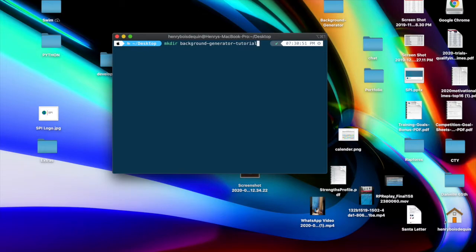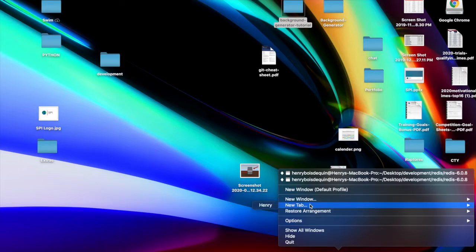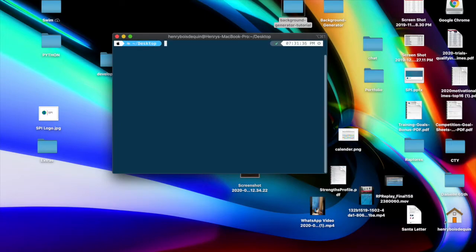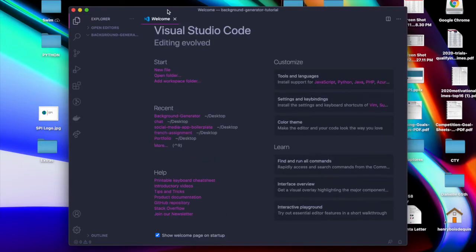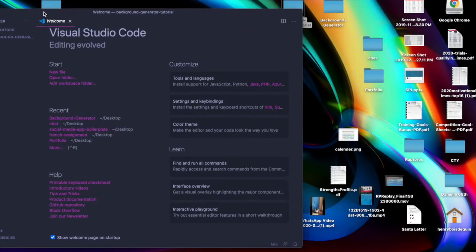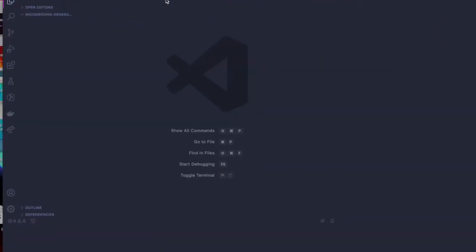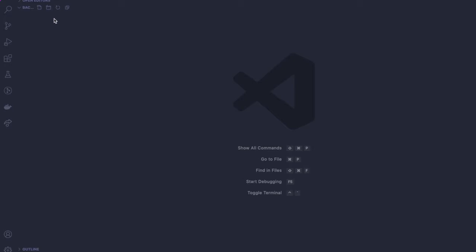You can call it whatever you want, but I'm going to call it background generator tutorial. And then I'm going to open this folder using the code command, so I'll open it in VS Code. Let's cd into desktop, and then I'll open it in VS Code using this command, code background generator tutorial. And then the folder will open up in VS Code. If you have some error with code, I will leave a link below to how to solve it, and it's a Stack Overflow link, and it's a common problem when using the code command.